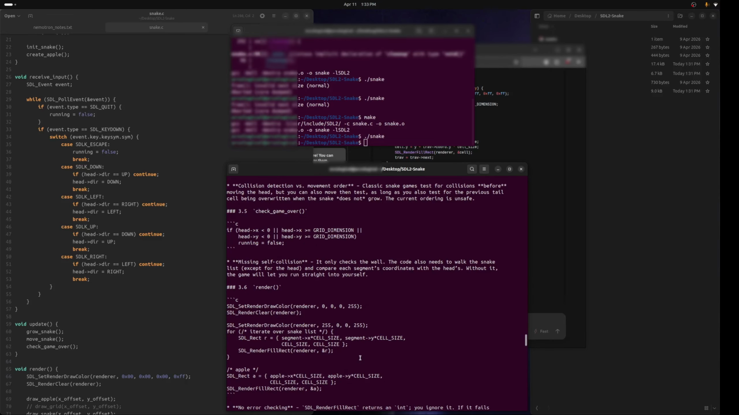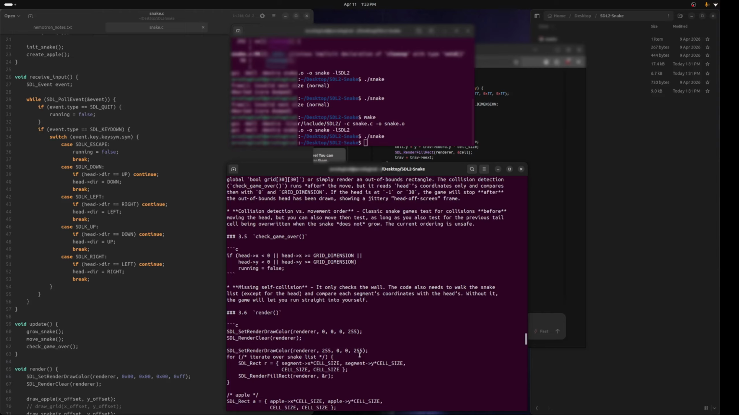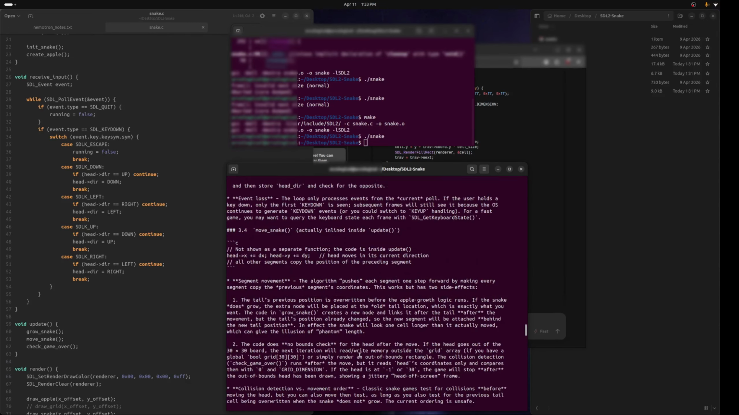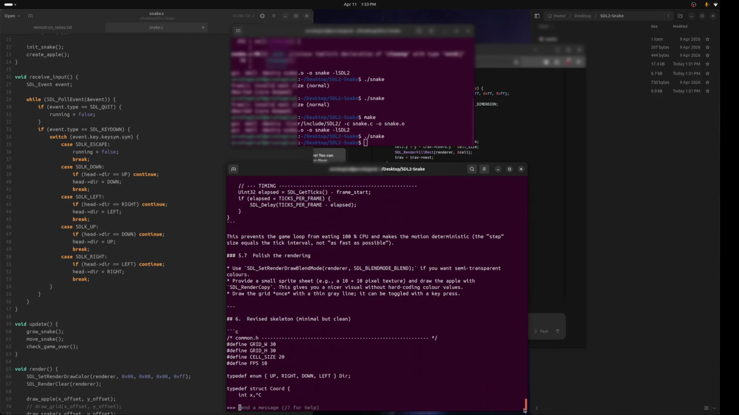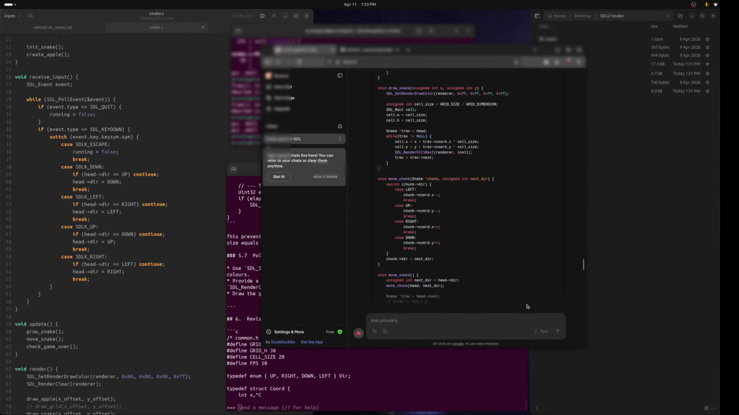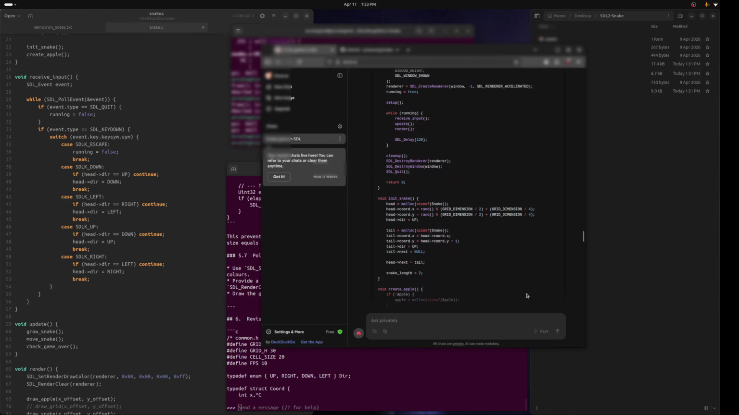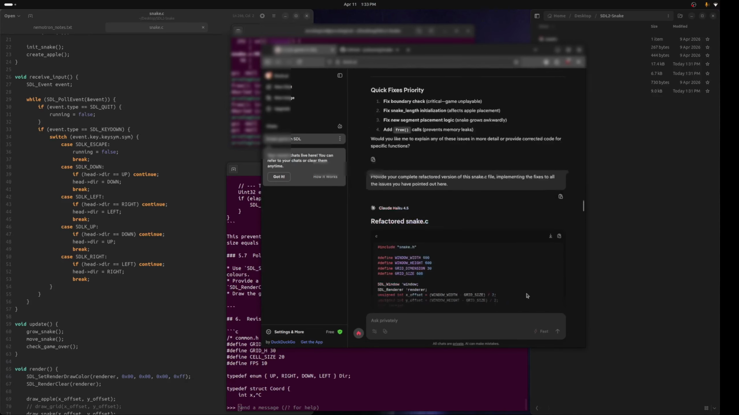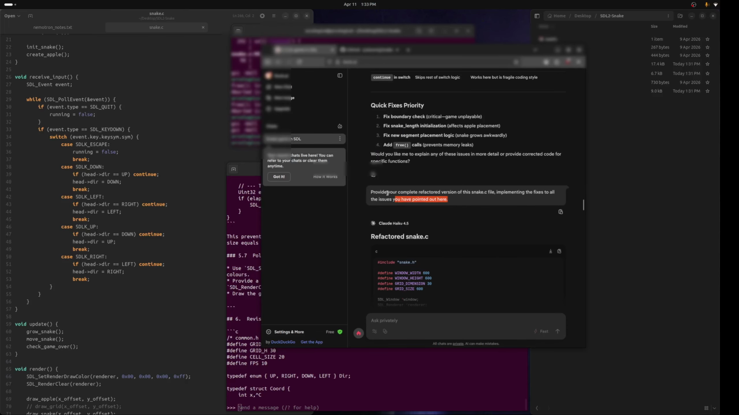I will just run the exact same command I gave to Claude Haiku and say, hey, if you know exactly what you're talking about here and you've discovered a bunch of critical bugs in our snake program, then just go ahead. Provide your complete refactored version of the snake.c file.